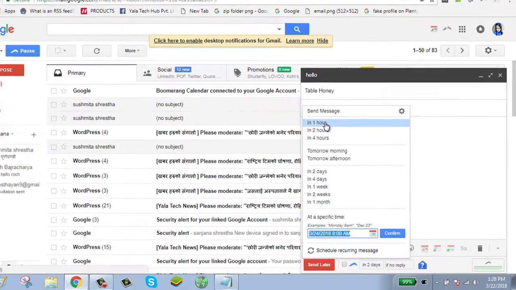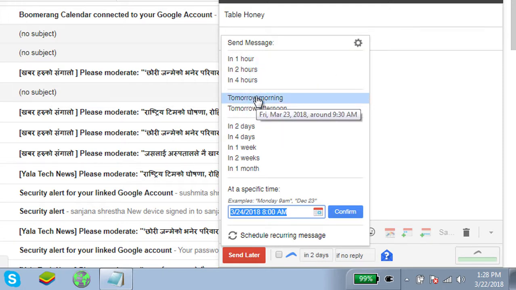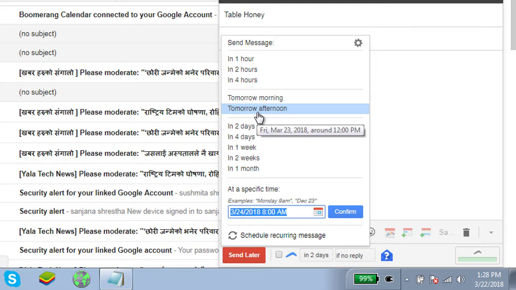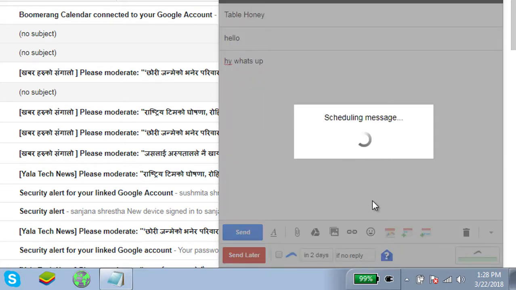Select the time. If you want to send after 1 hour, click on In 1 hour. If you want to send tomorrow morning, click on Tomorrow morning. If you want to send tomorrow afternoon, click on Tomorrow afternoon. If you want to send at a specific time, please enter your time. After choosing your time, it will take some time to perform.